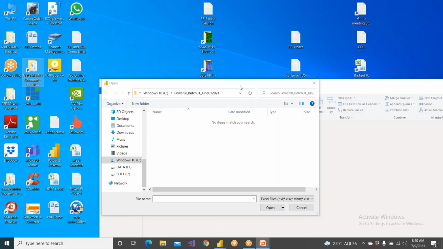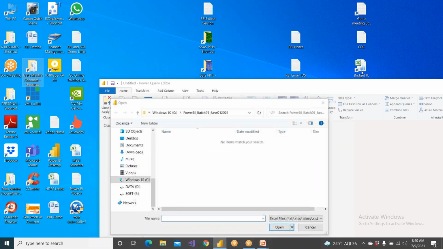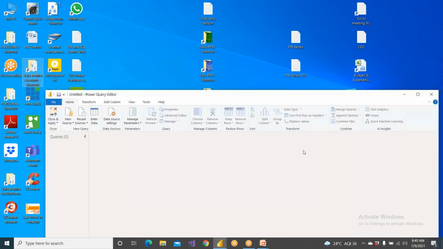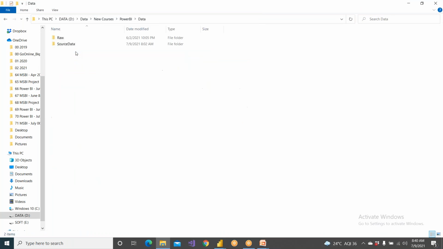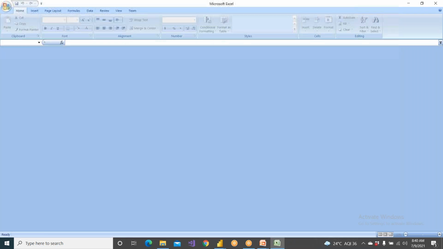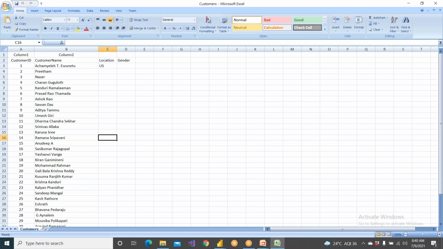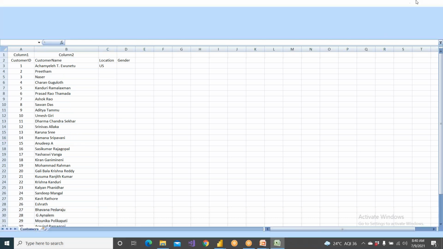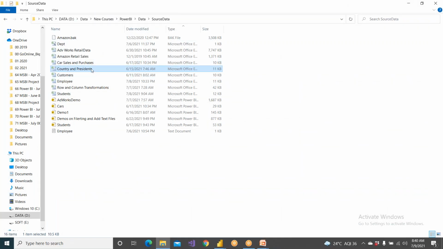One minute. I wanted to have this data. I cannot close this. Let me close this. I have some data here. I have a lot of data, right? I have customers' data. Let me open this data and give it to you. You can work with the basic things first so that you can easily understand. This is a customer's file and I have some data, countries and presidents data.